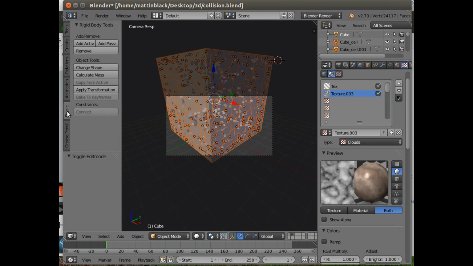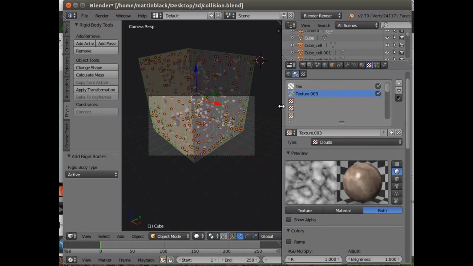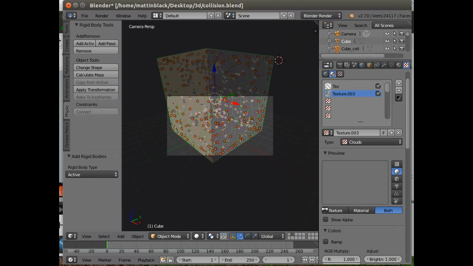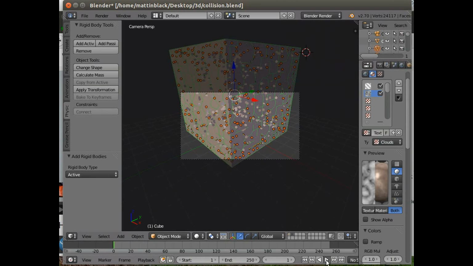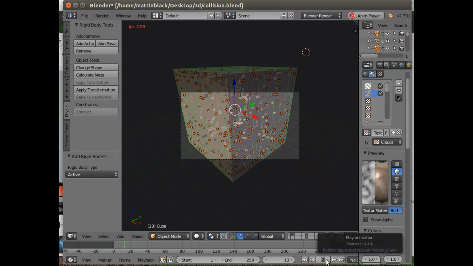So what we're going to do is apply physics to those objects, and we're going to add active. I'm not going to change any settings, that's it. And you'll see that this is now a group, and if we were to start the animation right now, you'd see it drop.